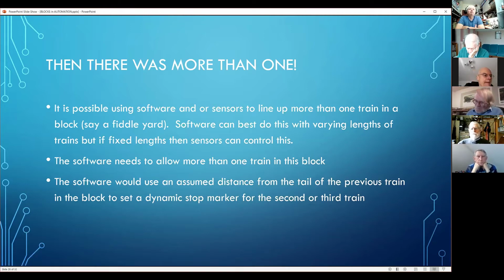The software would use an assumed distance from the tail of the previous train in the block to set up a dynamic stop marker for the second or third train. Easy if you've just got one locomotive. You can easily tell the software how long that locomotive is from buffer to buffer. And if you want to stop another one after it, you can add a bit of dimension between the two, a bit of free space, and then for the third locomotive, you can bring that up to it. Same can be done with trains.